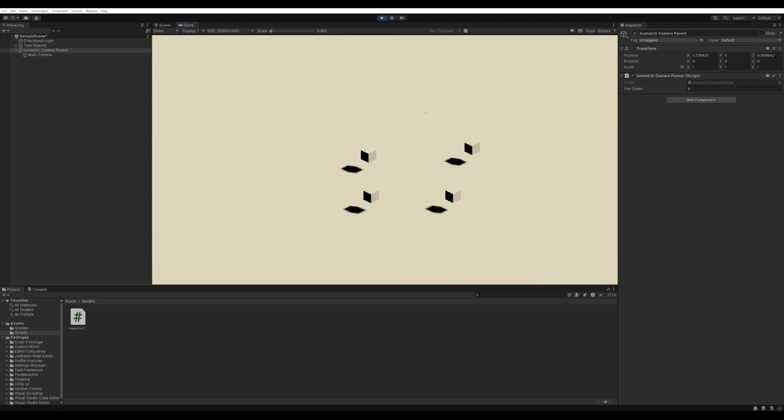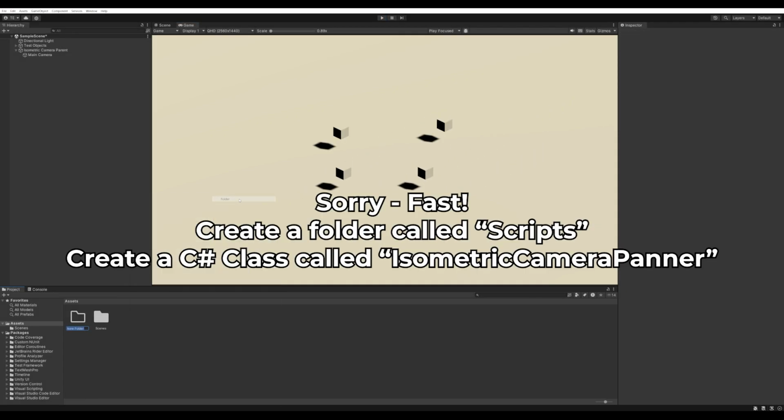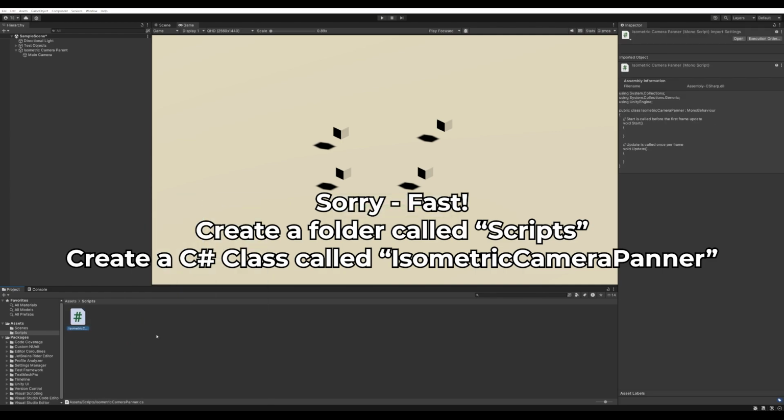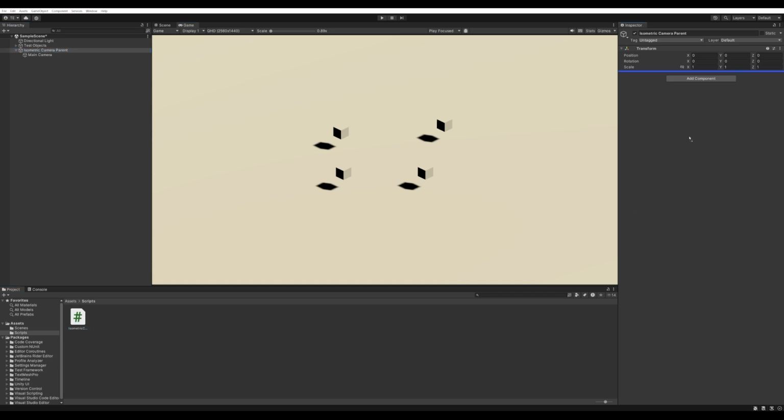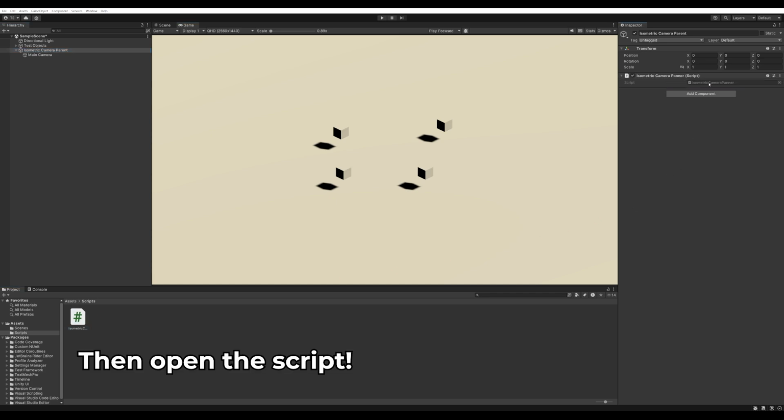We will be using the input system that comes standard with Unity. If you want to use the new input system, which I highly recommend, it's extremely easy to convert, but that could be a whole tutorial on its own, so we won't do that right now. We'll make a script folder, then create a new script. Call it Isometric Camera Panner. Then you can attach the script to the isometric camera object we created earlier, not the main camera itself, but its parent.